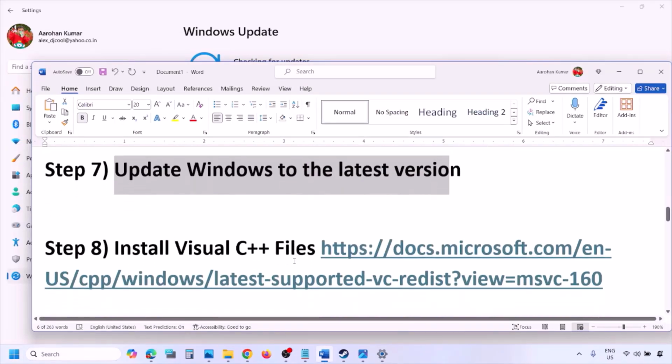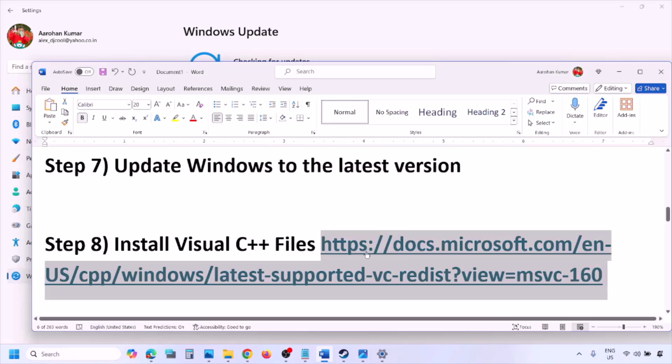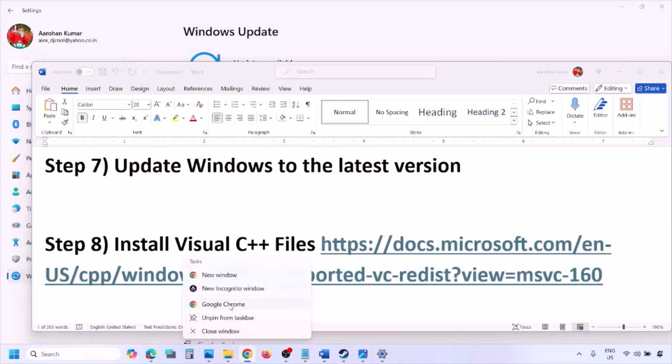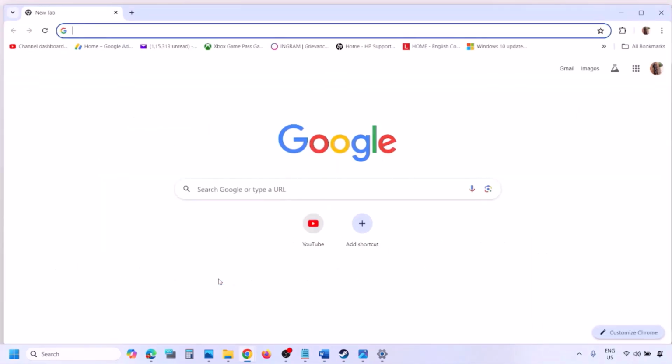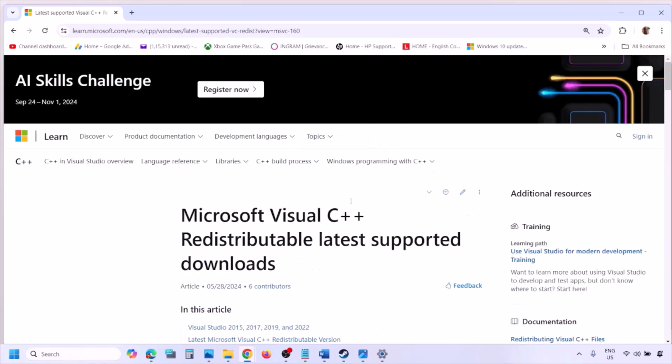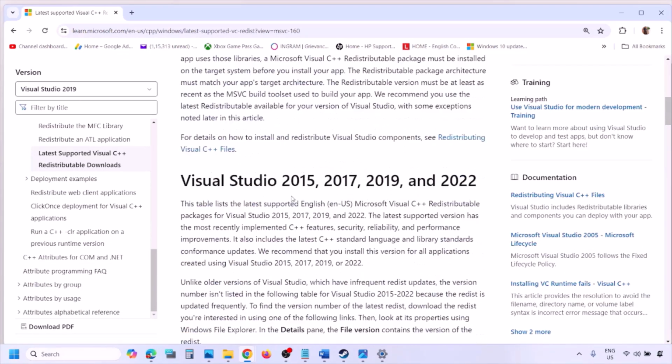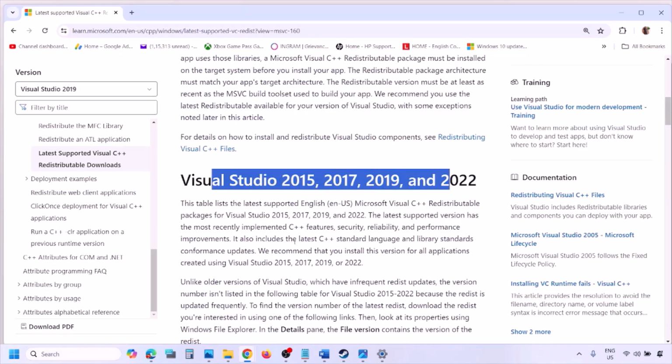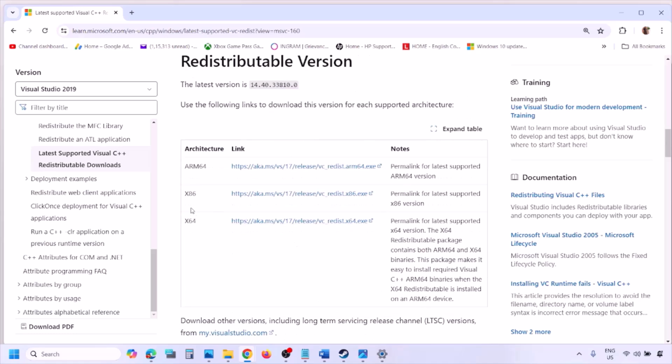Next step is to install Visual C++ files. Now for this, copy this link. The link is provided in the video description. Open this link in a browser. It will take you to the Microsoft website. Over here you can see Visual Studio 2015, 17, 19 and 22. Download the x86 and x64 versions. So click on it and then run this exe file.